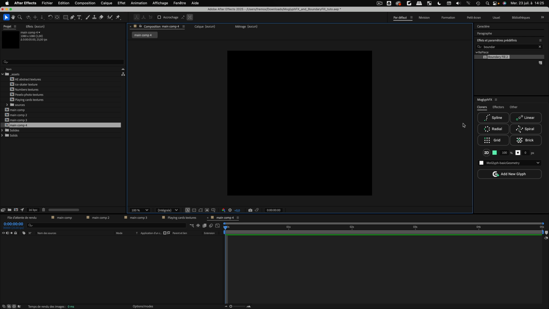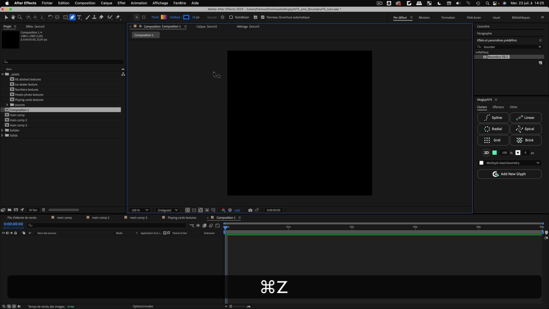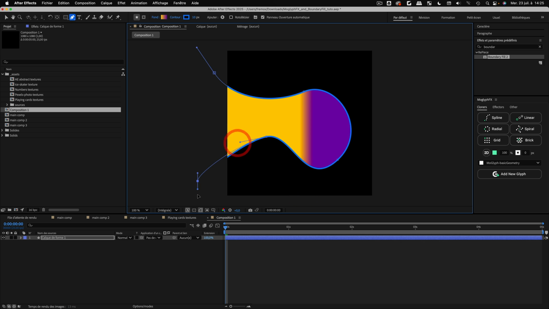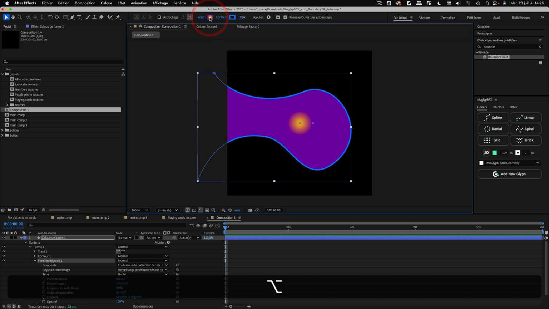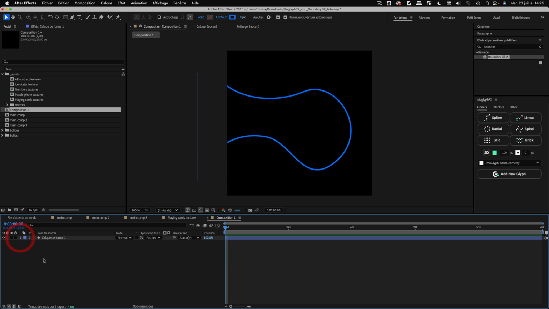So you can of course play with any kind of cloner available in MoglyphFX. For example, you can select the shape layer tool and draw a path like this. Okay, cool, something pretty simple. And I will uncheck the fill and just leave the contour, the stroke.